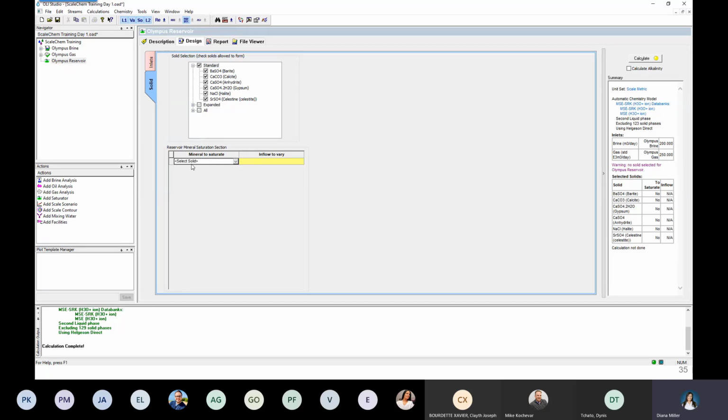If you click on the white row in the white section, you'll see that now you have a drop-down arrow here. So what you're going to do is click on it and select the option barite. This is the first option here. So just click on it.